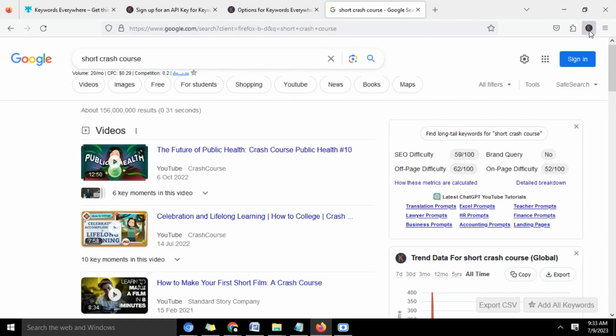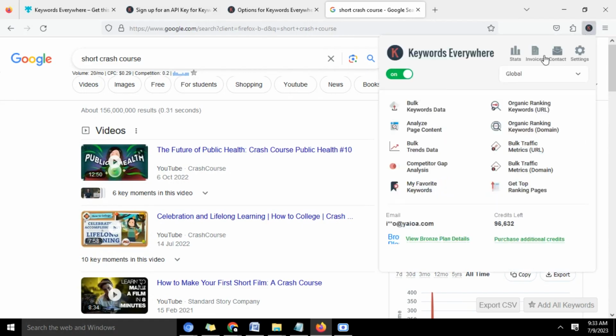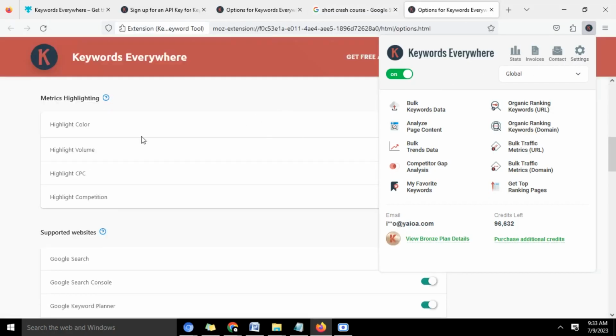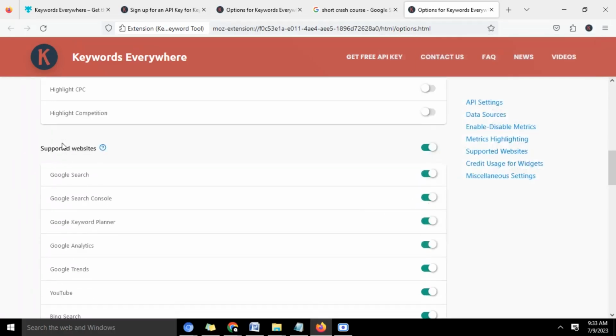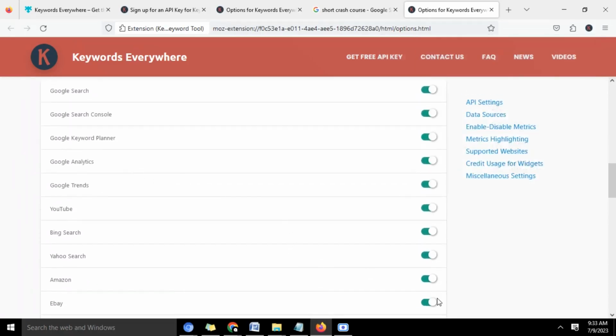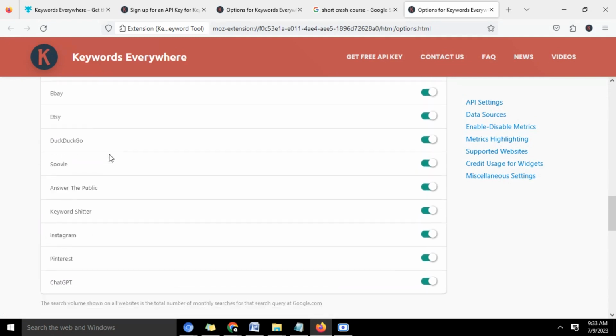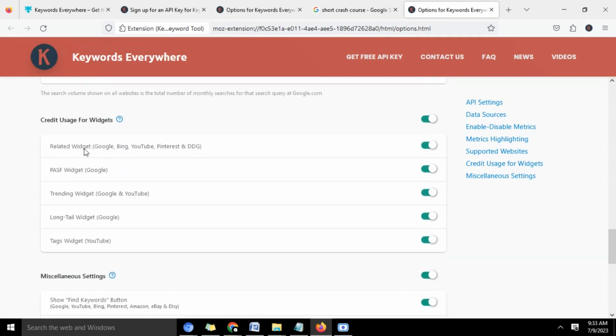All you need to do is click on the icon we have here and then go to settings. From settings, you can scroll down to supported sites. You can disable all of these and only allow Google search to be there. Then for the related keywords, see related widgets, Google Bing, PASF widget, Google trending widget, Google and YouTube long tail keyword, you disable all of these. That would help reduce your credit usage.